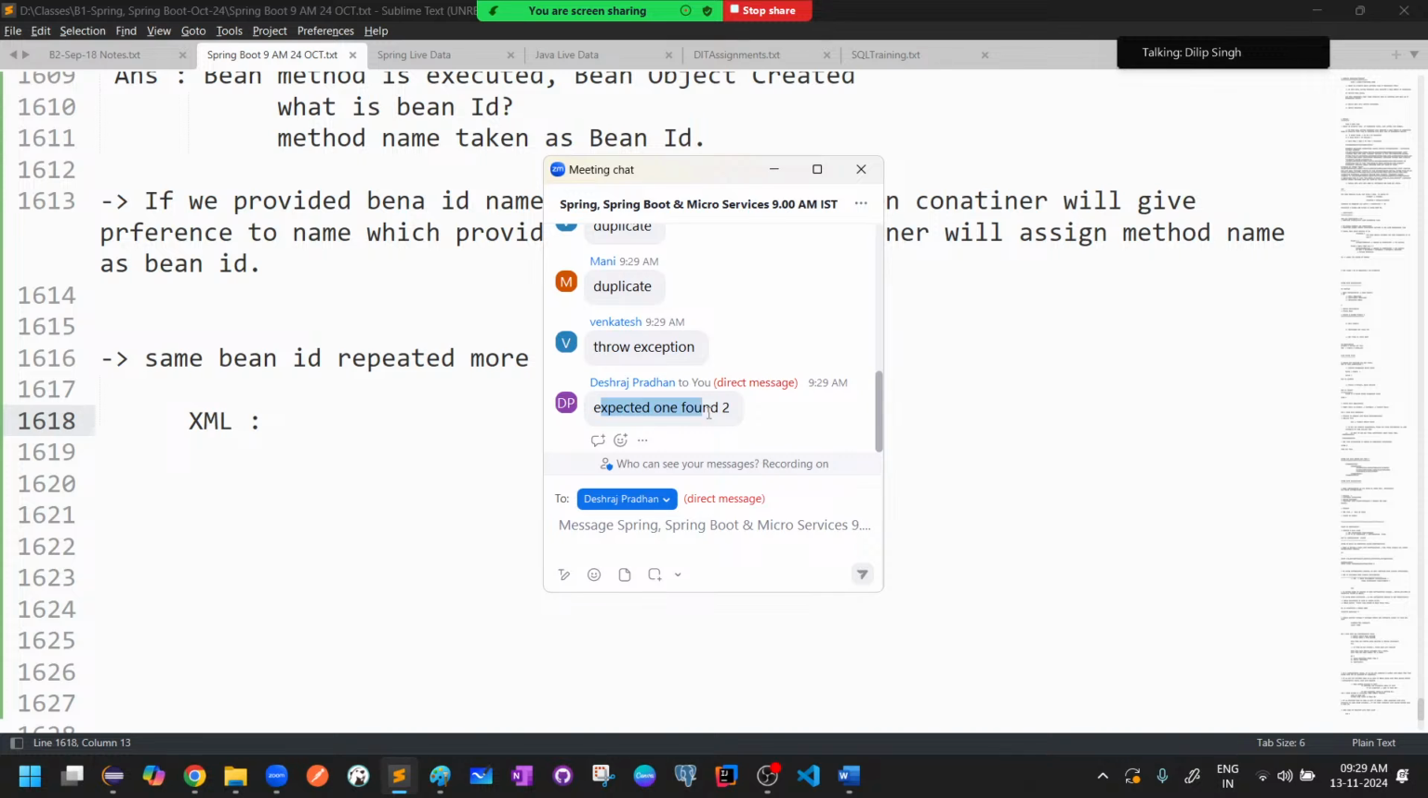No, no, no. "Expected one, found two" is the case of dependency injection, when it is injecting something. Now I am not talking about any injection.